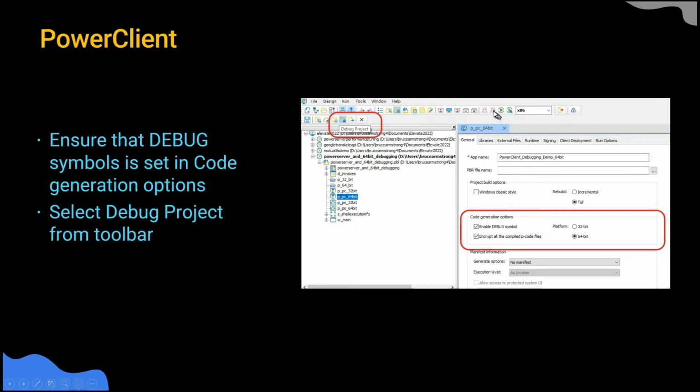At that point, rather than hitting this button for debug, there is a debug option in the painter for the PowerClient project. So you use that debug project to debug the PowerClient application. So let's go ahead and take a look at how we do that.